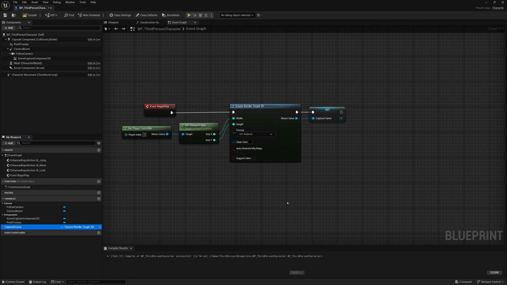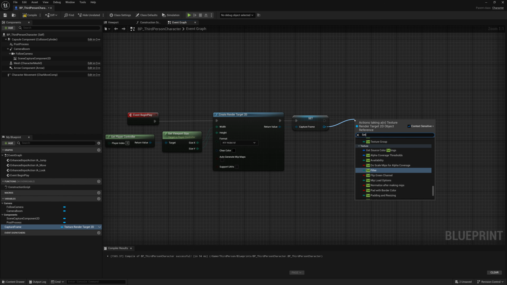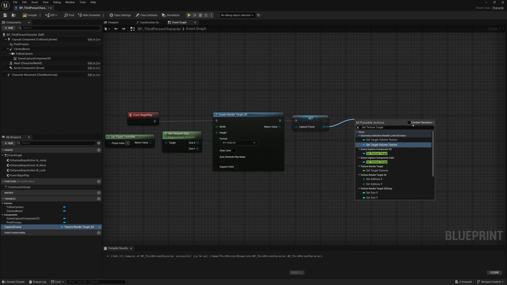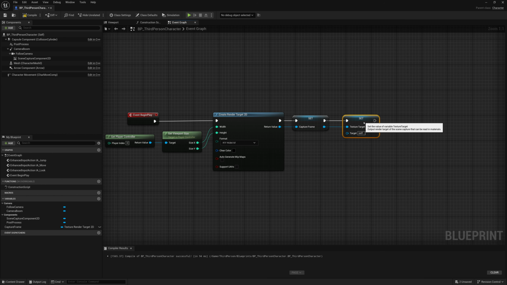The next thing we're going to do is go over here to where it says set, and we have our capture frame, our render target. We're going to drag out the bottom pin here, and do set texture target. Maybe I have to turn off context sensitive here, and there is somewhere set texture target for scene capture component 2D. So that one. And now it's going to set this texture to be the render target for our scene capture component 2D.